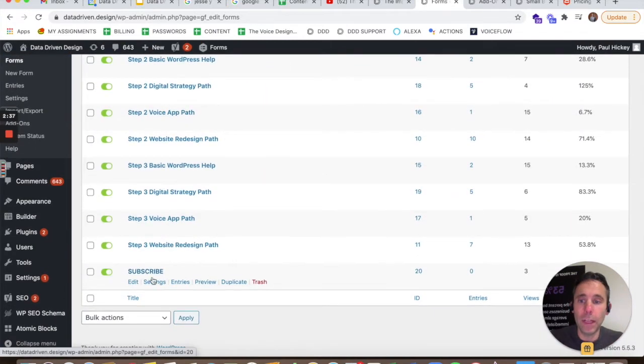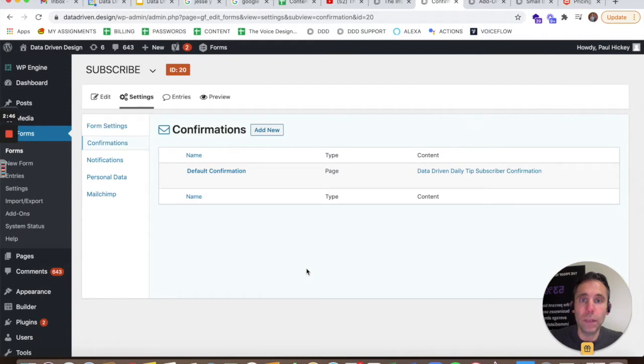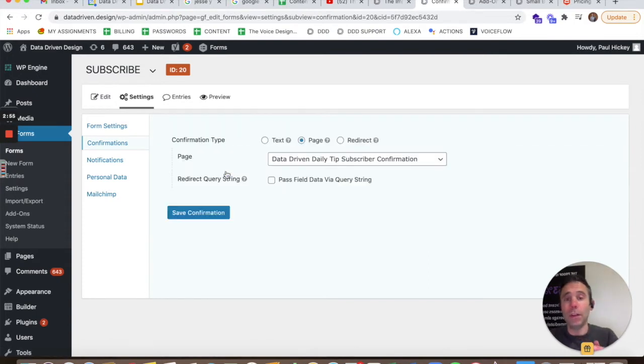So another thing I really like about Gravity Forms is the form settings in terms of confirmations and notifications. So confirmations, a lot of form plugins will only give you the ability to have a message like, thank you for filling out our form, someone will get back to you. The good thing about Gravity Forms is that you can do that, but you can also send it to a page. So I've built a particular data-driven daily tips subscriber confirmation page. I've customized the design of that page for my user so that there's additional context.